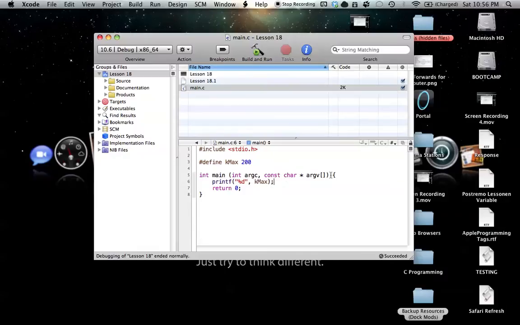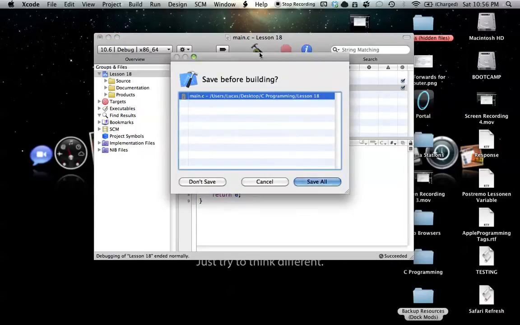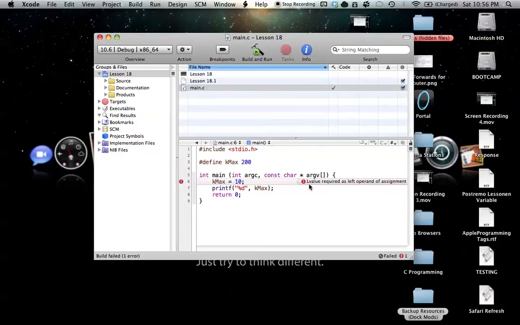Just to show you that the value can't be changed, I'm going to show you right here. kMax gets a value of 10. Let's try it out and build this. And yeah, we get an error because it's a constant value and constants can't be changed. So just don't try it, I guess. It's not going to work.